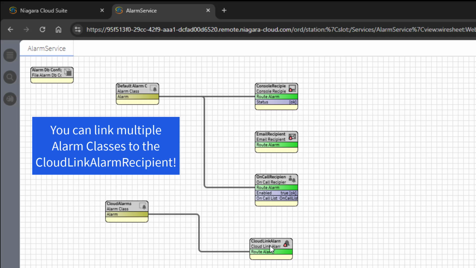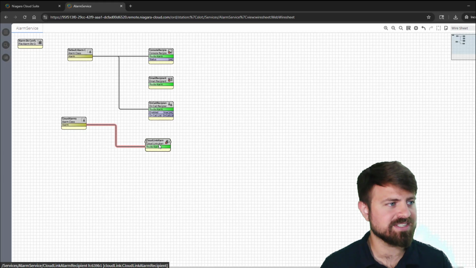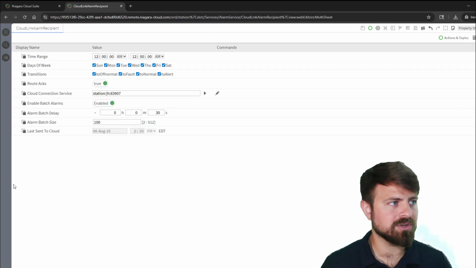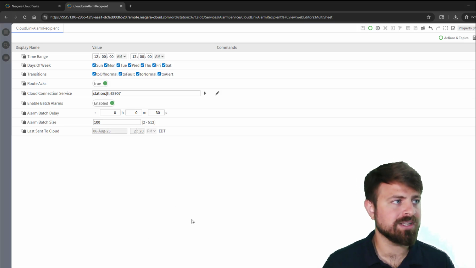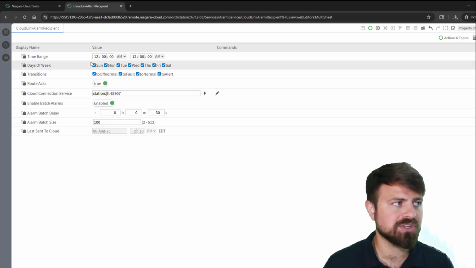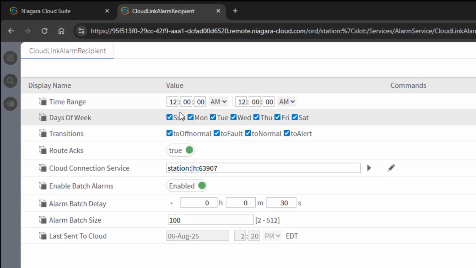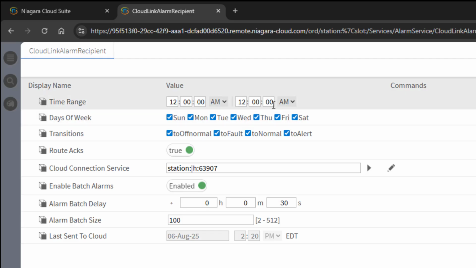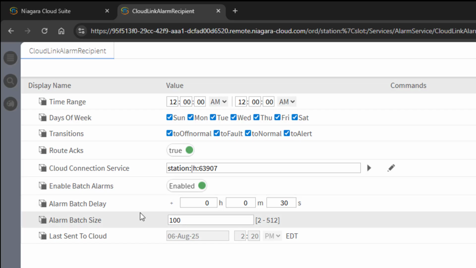You will notice that unlike the regular console recipient in the station, the CloudLink alarm recipient does not have a web view associated with it. What it does have is a property sheet view that you can manipulate, like the property sheet views of the other cloud recipients, to say when you want to actually route alarms. You can unselect certain days of the week or different time frames. You can also choose which transitions for the alarms, like if they go to off normal or to a fault or back to normal, you want to be routed.